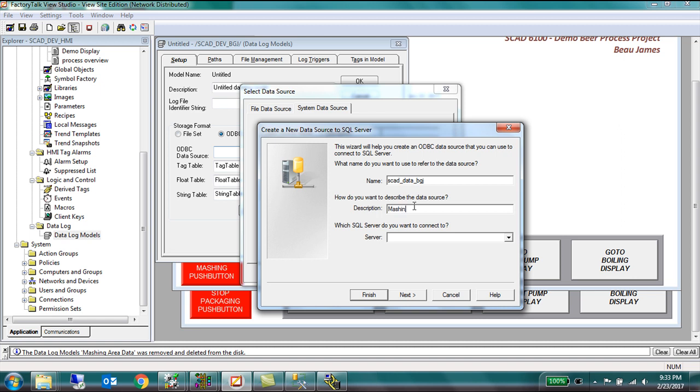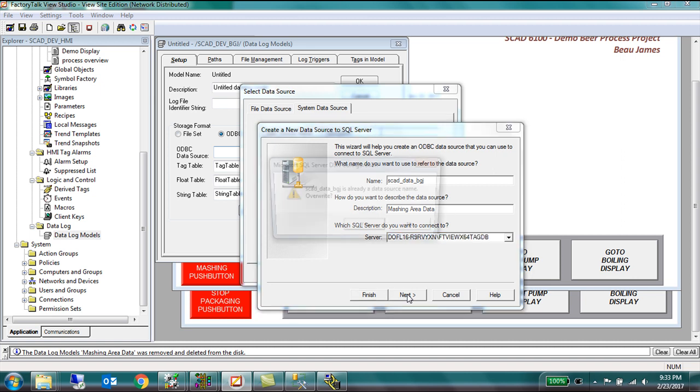As far as the description, in this instance I'm going to call this mashing area data. So you provide it with a specific name that is tailored to the area that you're monitoring, and which SQL Server do you want to connect to. Click on the down arrow, and you should see that FactoryTalk View tag DB that we originally pointed to in SQL Server. Click on Next with that configuration made.